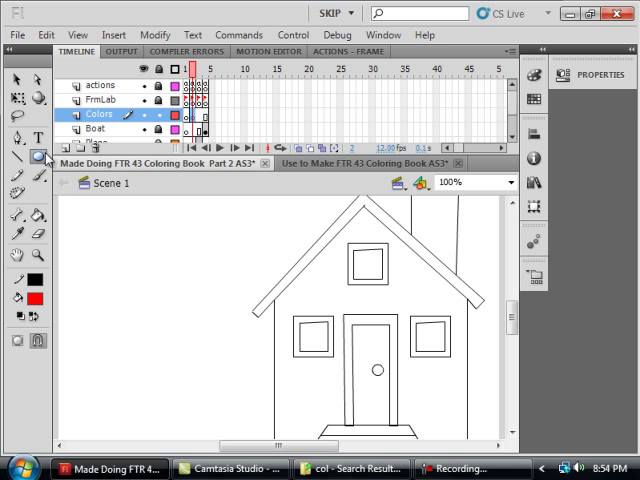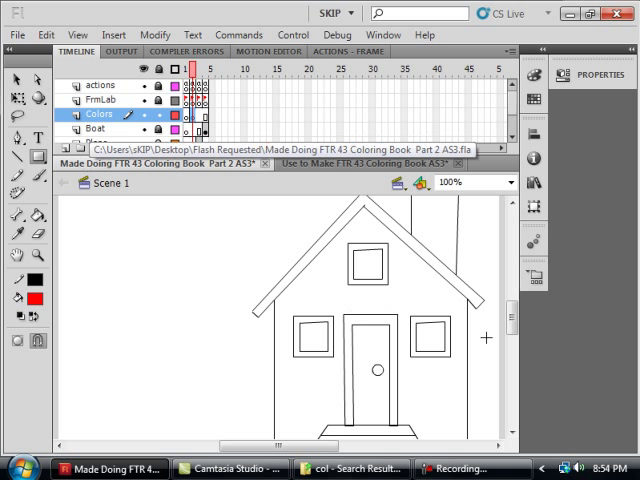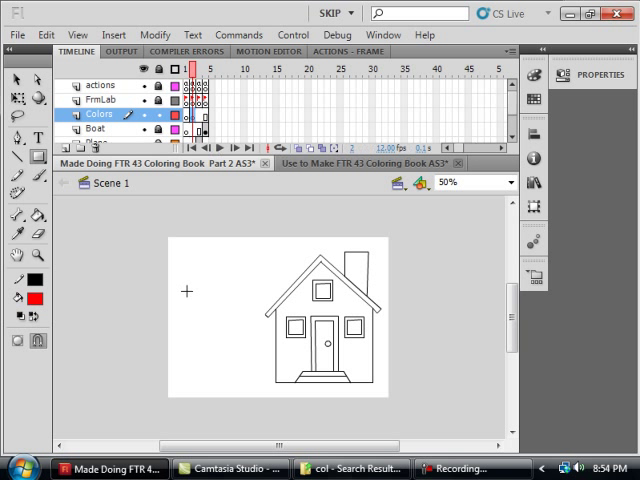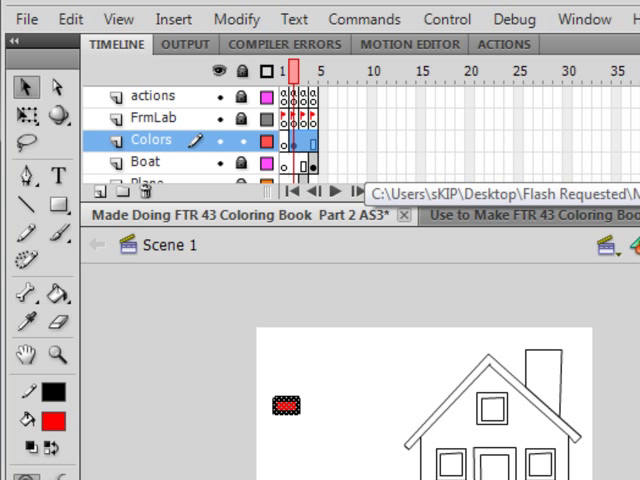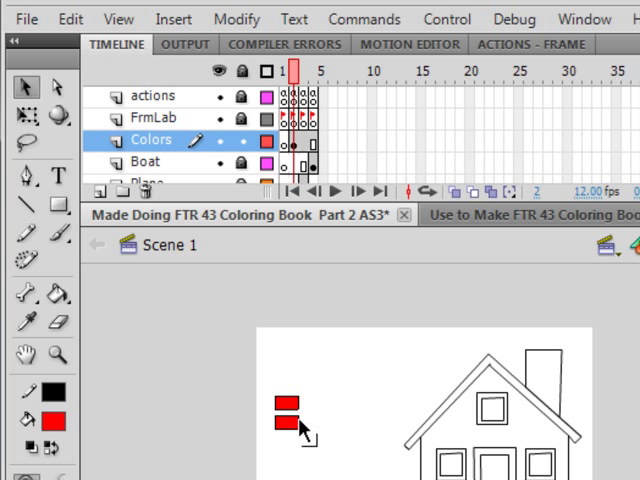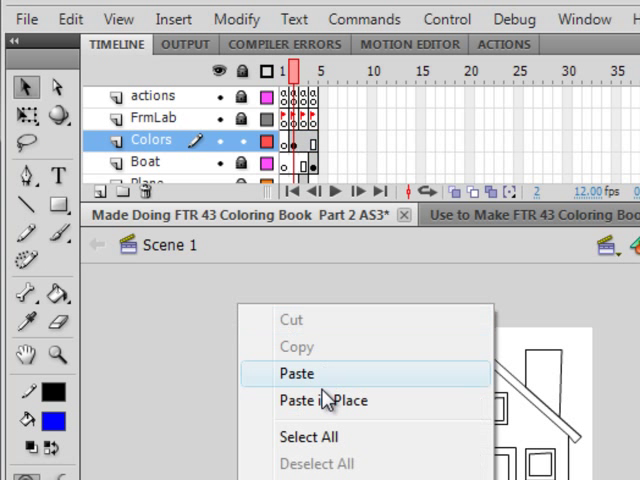Picking up my rectangle tool. Let's make this 50%. And right here, I'm going to draw a little rectangle. I'm going to highlight it. Right click, copy it. Right click, paste in place. And I'm going to use my arrow key to tab it down. Click the center of it and pick up blue. I'm going to right click, paste in place again.